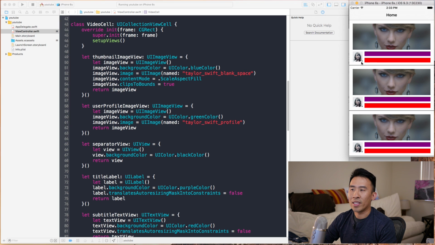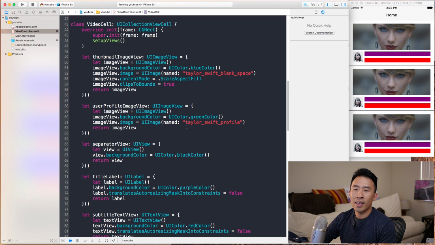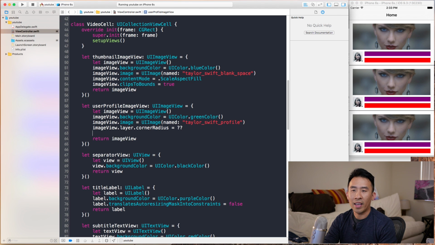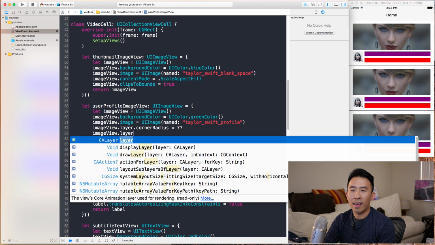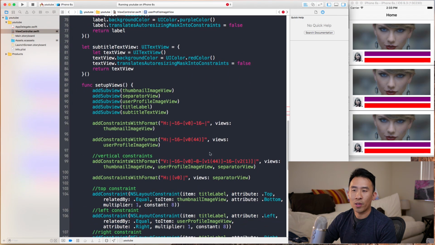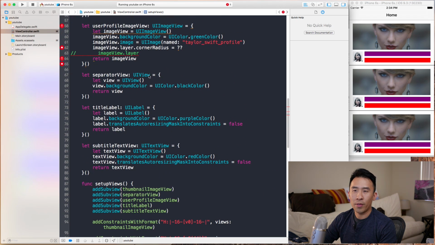The next thing I want to do is make this profile image circular. And the way to do that is to actually go to userProfileImageView, set the layer.cornerRadius equal to something, and so we'll figure out what that something is. Before I do this next step, let's figure out what this something needs to be. So corner radius actually needs to be half of the width and height of the entire frame. So if we go back to this vertical constraint from the first video, I hope you guys remember, the height and width is actually 44 pixels, so this needs to be 22.